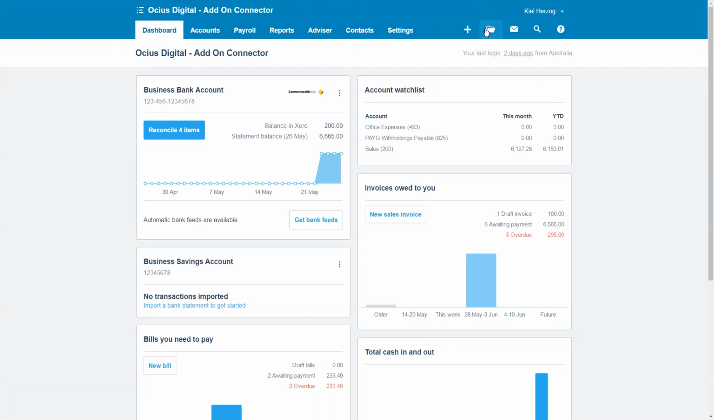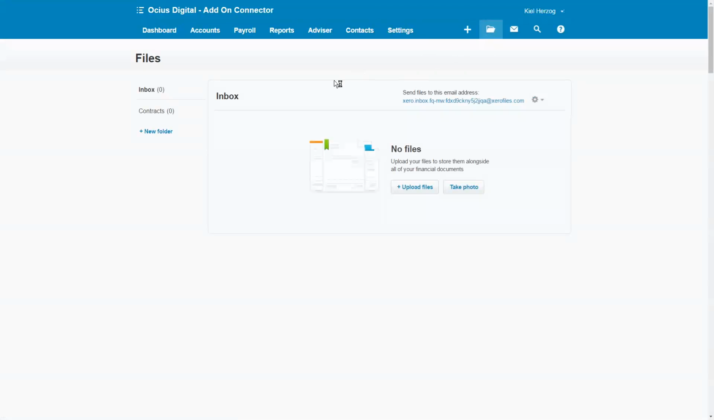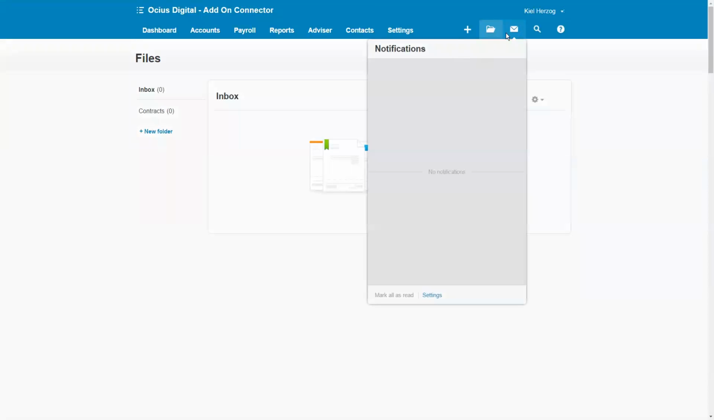Just to the right here first, as far as these icons are concerned, the plus here pretty much lets you add any new facet from this list here. So, of course, any invoice, bill, contact, etc. Your folder is just basically anywhere that you want to store files and that sort of thing from your Xero instance. The notifications panel is up here.